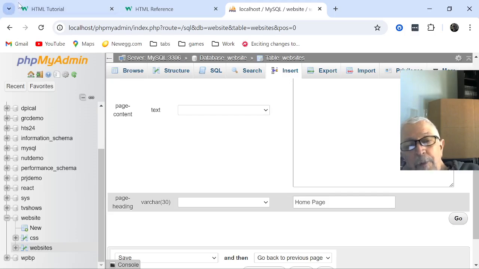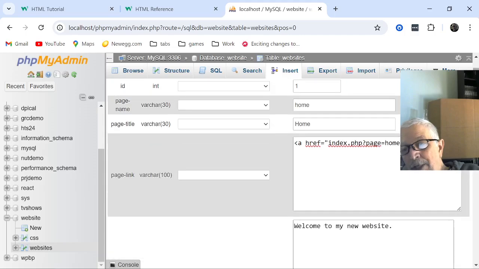MySQL, PHP MyAdmin is a fantastic package for maintaining your databases on your web server. So it's something to consider. And this is the page heading for each of the pages, and this has the words home page. And so that is that one.